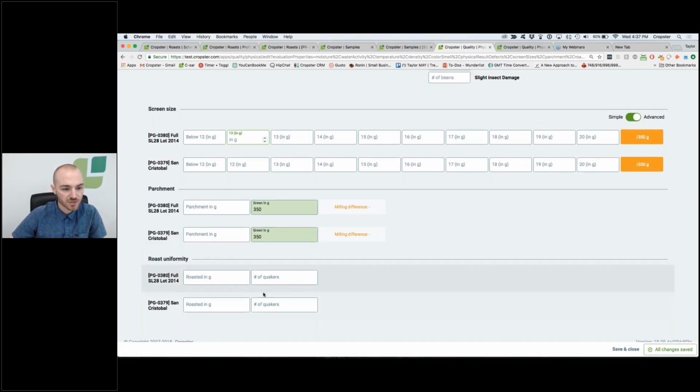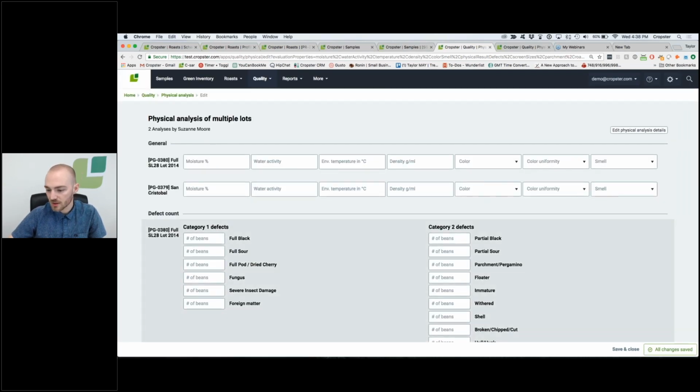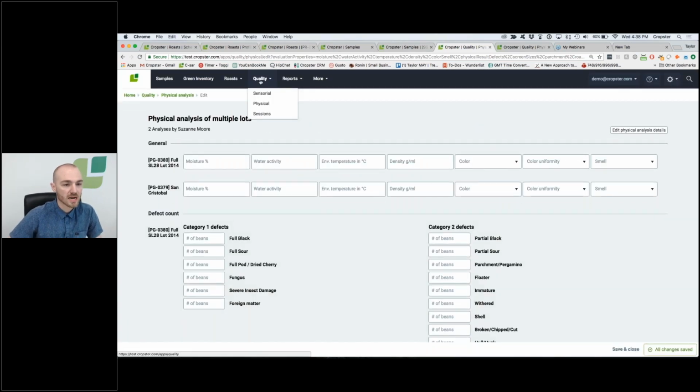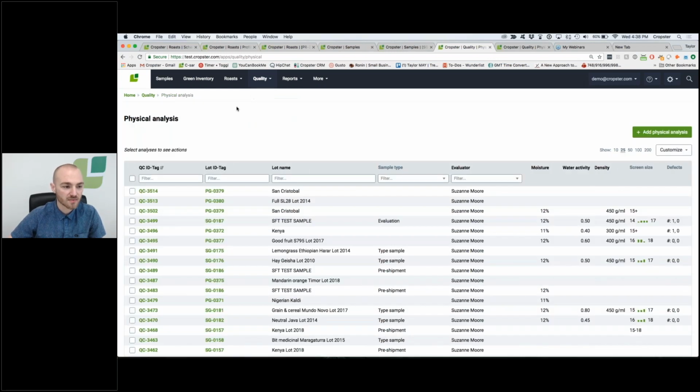Once you've input that information, first of all, you'd hit save at the bottom, and you could then review your green grading information in a number of different places, but the place you can most easily access all of your green grading information would be the physical analysis tab. Like I mentioned earlier, Cropster is intuitive in the way we display information. We try to do so to make it as useful as possible. So you'll find this information not only in the physical analysis area, but also in many different reports.